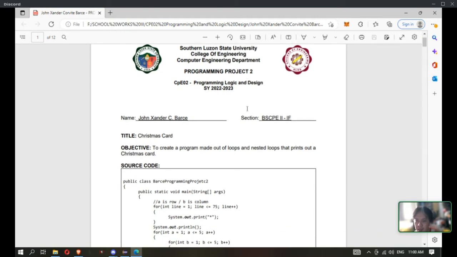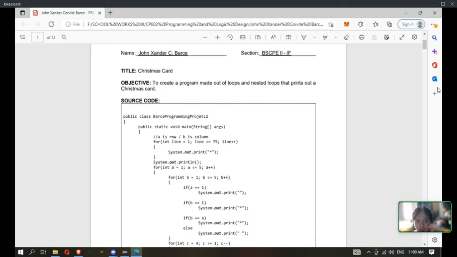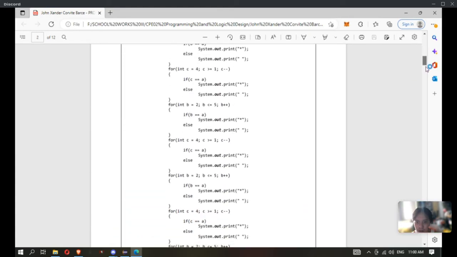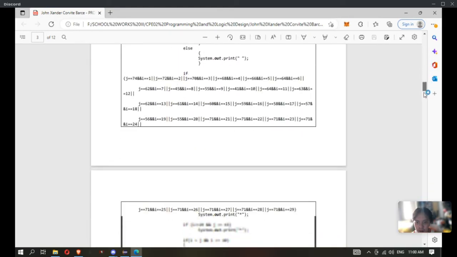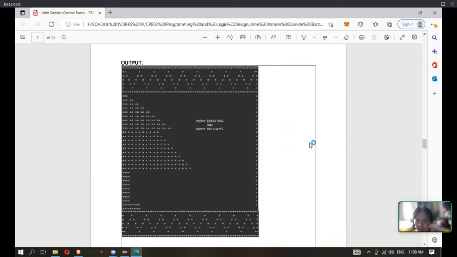The title is Christmas Card, and the objective is to create a program made out of loops and nested loops that prints out a design of a Christmas card. And this is the source code, and this is the output.